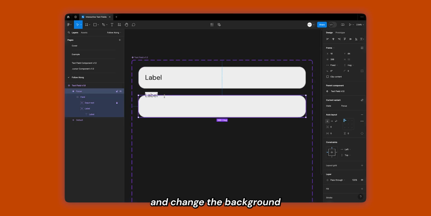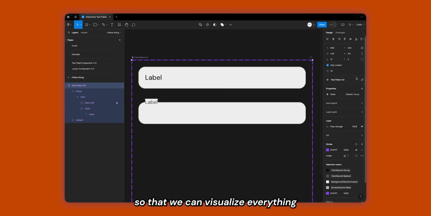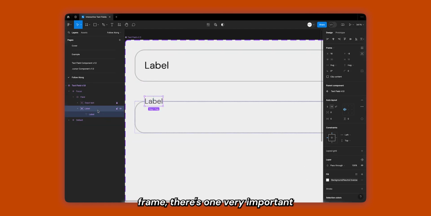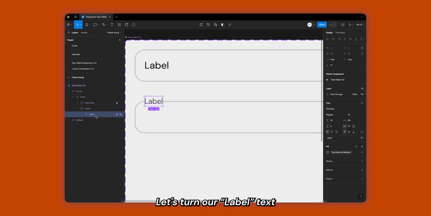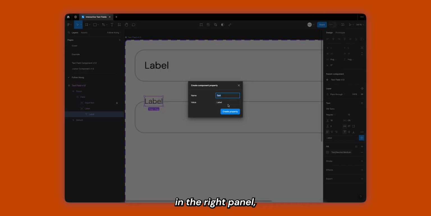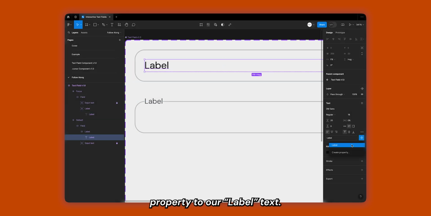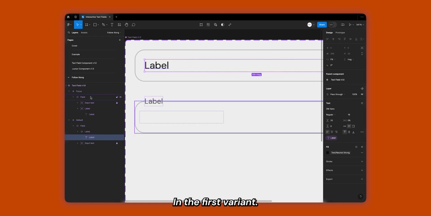I'll also go ahead and change the background color of our component so that we can visualize everything a little bit better. Now, before we start playing around with the input text frame, there's one very important step that we need to take. Let's turn our label text into a component property. I will tell you why this is so important when you get to the results of our prototype. We can do this by tapping on the icon next to the label text in the right panel, and we can change the name of the property to label. Let's also apply the same property to our label text in the first variant.